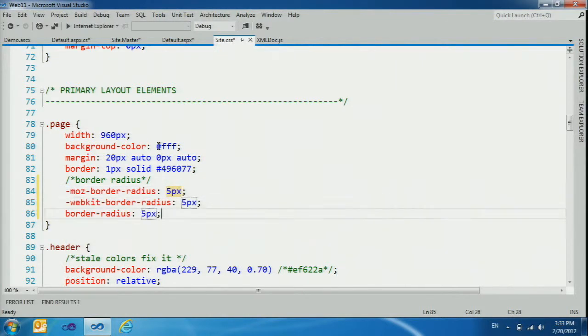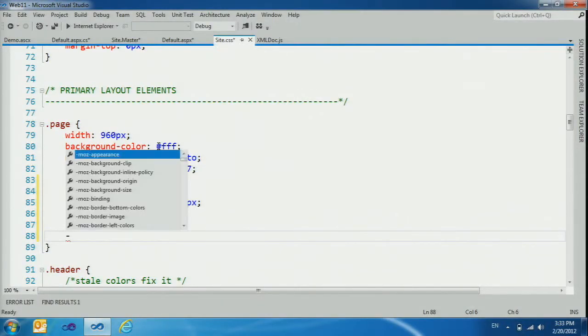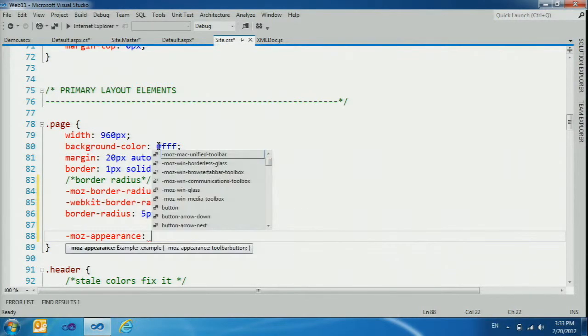Let's just keep this here. If I wanted to use some of these vendor specifics, but I don't necessarily want all of them, you can always go in and, by typing a hyphen, we're going to display in IntelliSense all the different vendor specifics. And there's a lot. So let's just take one.